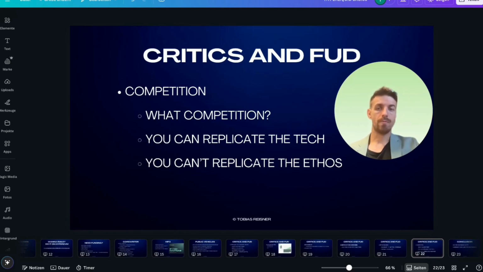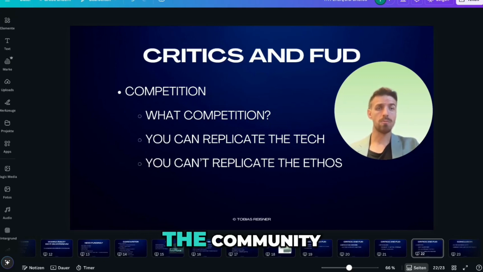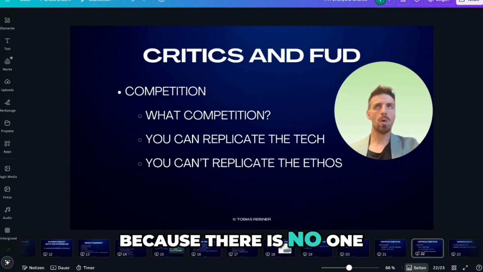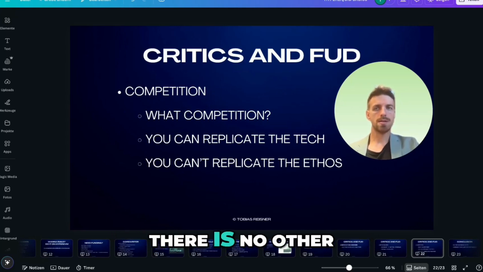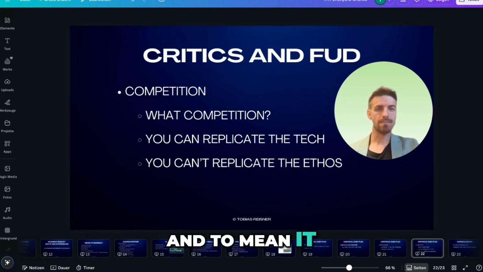And of course, maybe also the thing I want to end this with is you can replicate the tech. You can try at least, but you will never be able to replicate the ethos, the community, the trust, because at least for now, there is no other founder or team that is willing to really put the user and the community first and to mean it. All of them say it, but nobody means it.